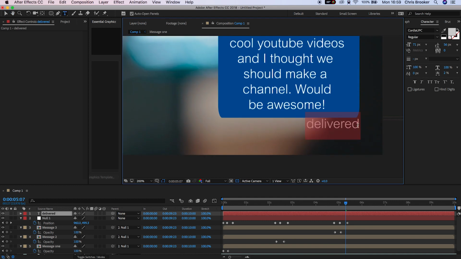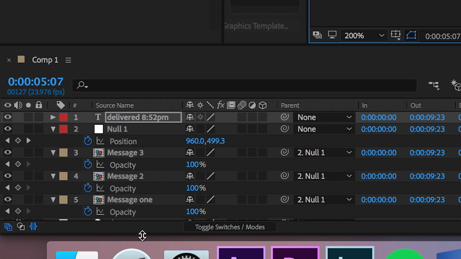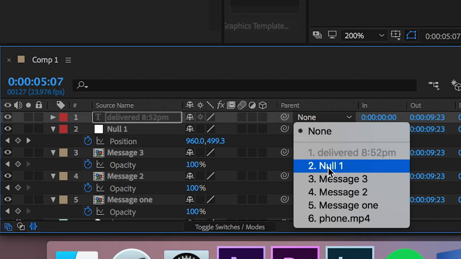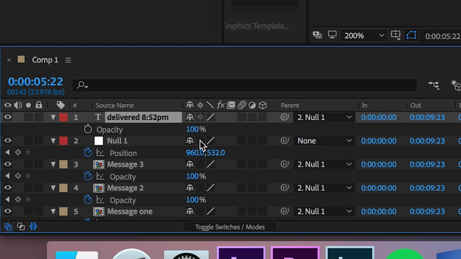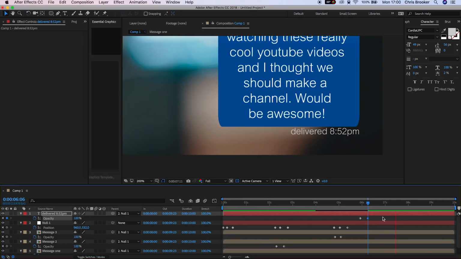Now I'm just going to add the time code to this delivered message, so I'm going to put 8:52 PM. Let's decrease the size of this just a little bit, and we'll move this in position underneath that message bubble. Now parent delivered to the null object, and now we want to fade up the opacity, so press T on the keyboard while selecting delivered, pull the opacity down to 0%, create a brand new keyframe, scroll across a few keyframes and pull this up to 100%.